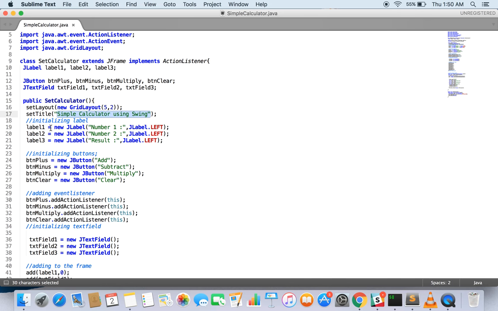Now we are initializing the labels. So we are creating the objects of label. We are saying that this label should have this value and it should be on the left side. Similarly, we are creating these three labels, and then we are initializing the buttons. We are creating the objects of buttons, and we are providing the text which should be displayed on the button.